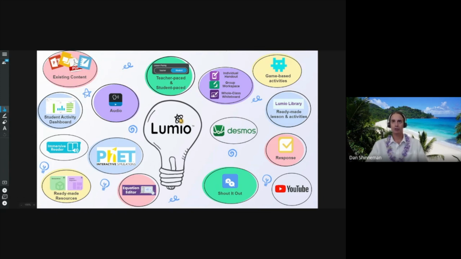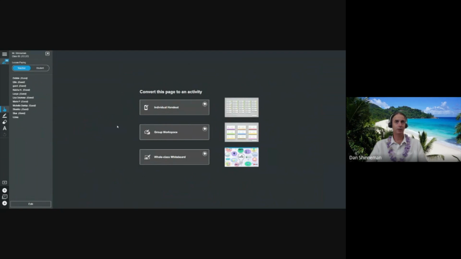In Smart, all you have to do is turn it into a handout, a group workspace, or a whole class whiteboard. For instance, right now, I have 11 people in here. I can on the fly decide to make this a handout, a group workspace, or a whole class whiteboard.